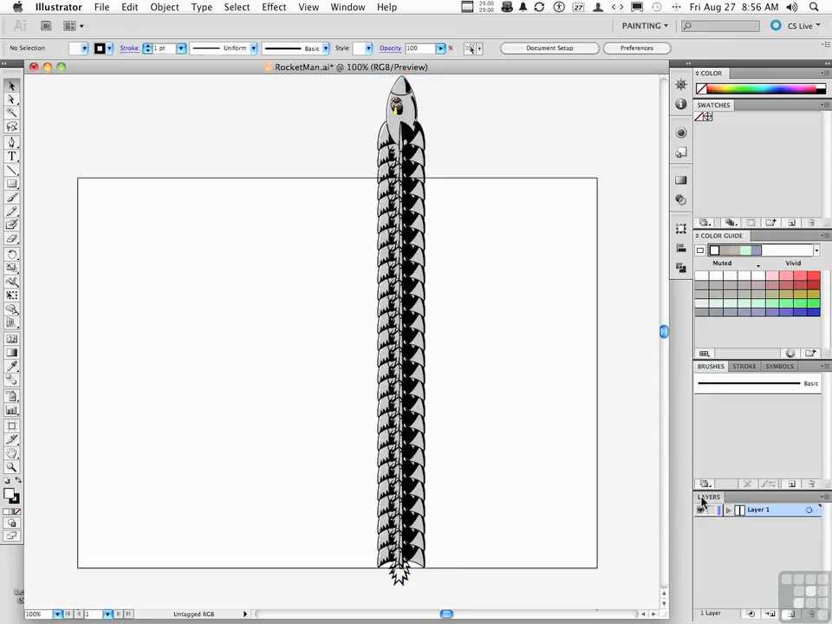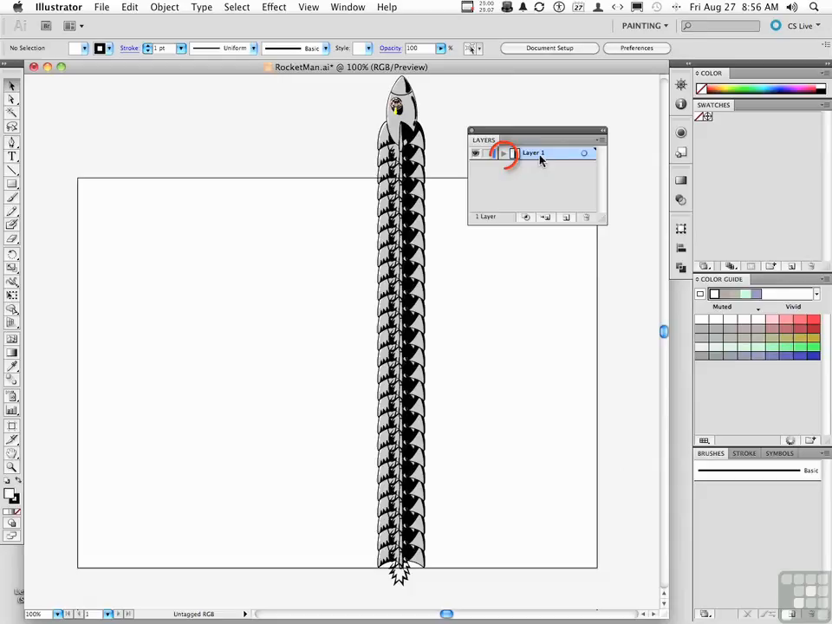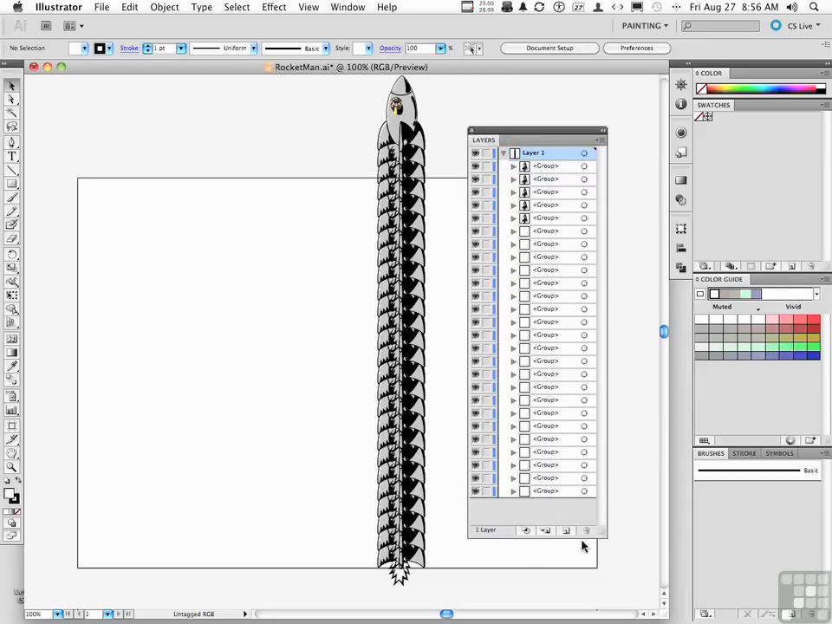Let's go into our Layers palette. So open this up. Layer 1. If we open this up, we've got groups. Now here is the problem. You cannot run a Flash animation with groups. Those have to be layers. You say, okay, but if we did a blend, they're not layers. And no, they're not. They're a group.